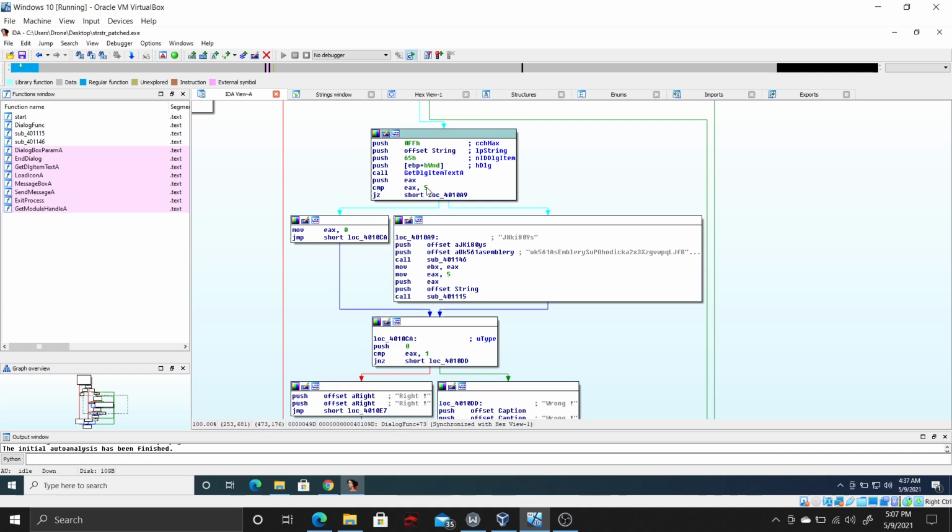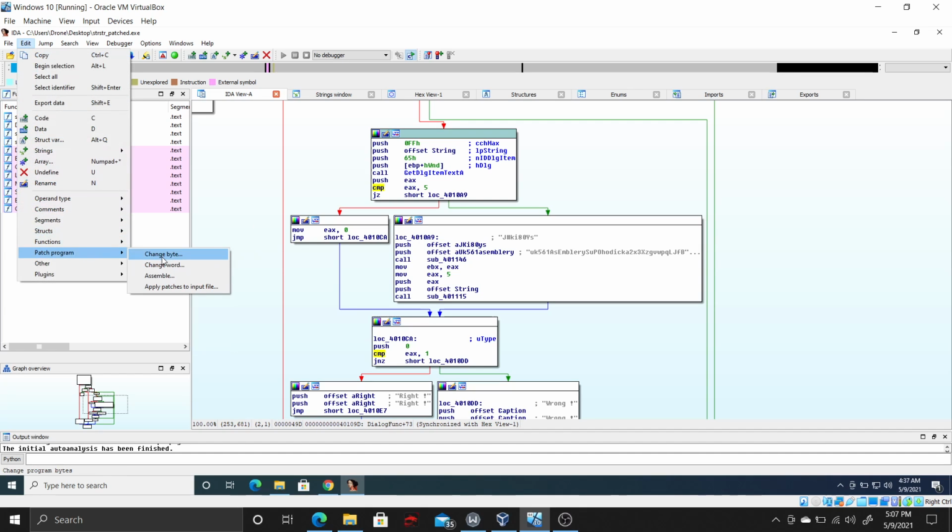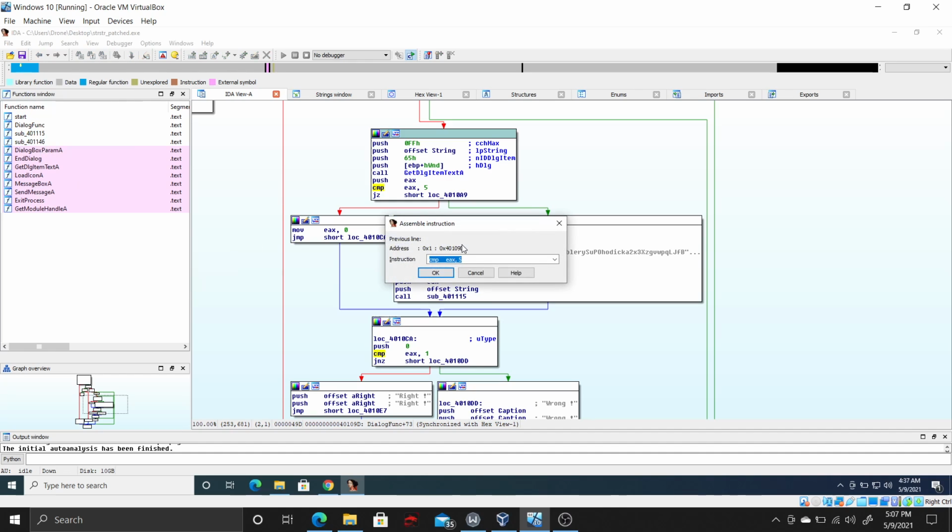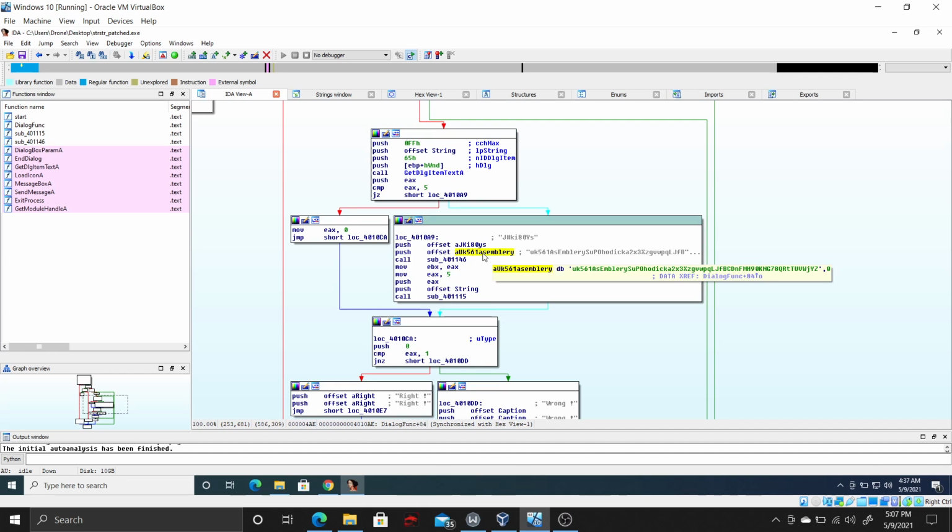altered the comparison instruction. Just to show you how I did this, if you click on this instruction, go to edit, patch program, and assemble. Here previously it was 8, I changed it to 5 and simply click OK. That's how I changed this comparison instruction. Now instead of checking for 8 characters, it will only check for 5 characters. Then if the input string is of 5 characters, it will go on to this code block.